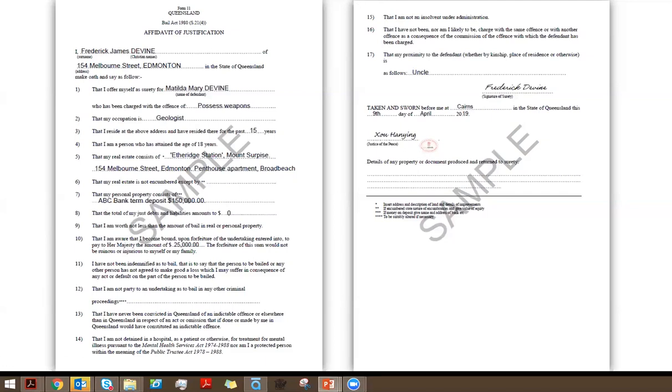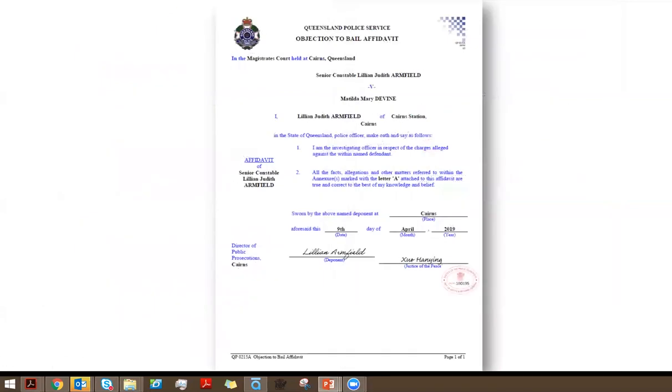Now, another document that you may be asked to witness in relation to an affidavit is this Queensland Police document, Objection to Bail Affidavit. Now, this is in reverse. Previously, we just saw Frederick, who was a surety, placing an affidavit of justification to allow Matilda release on bail. This, however, is in reverse. The Queensland Police here have actually opposed bail for Matilda in this example.